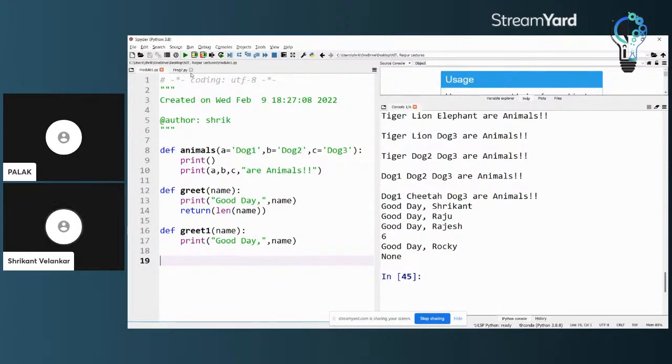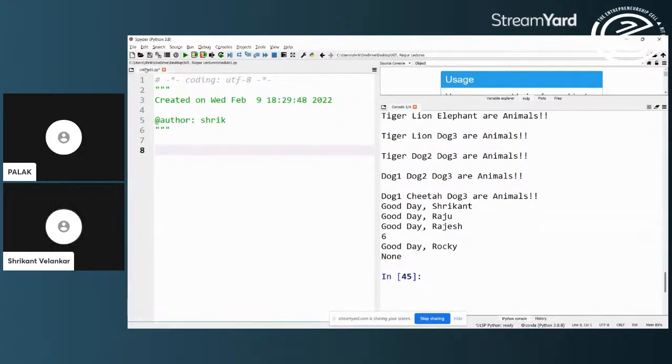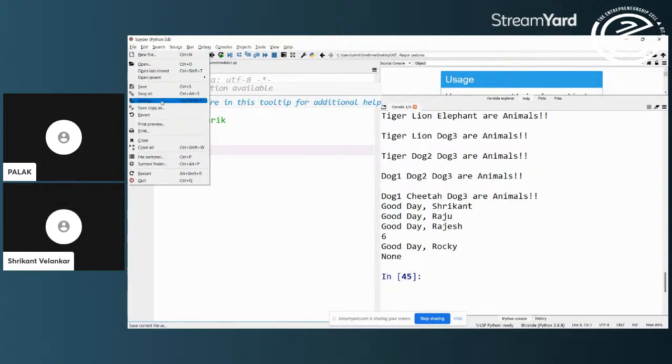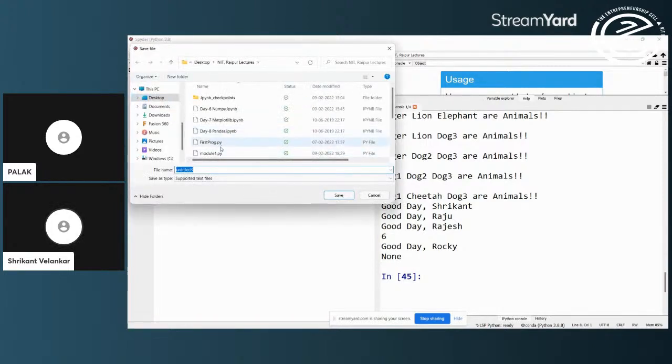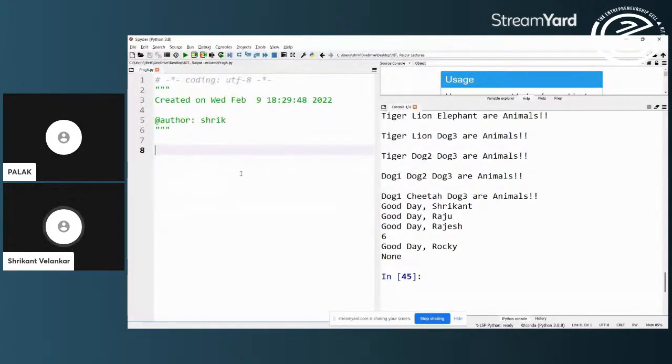Now I will close these programs and write a new program. The last one was 7, so now we will have Program 8. Now, what I want is to use function animals, function greet, and function greet1 in some other program, like the program which I have just opened. What to do is very simple.